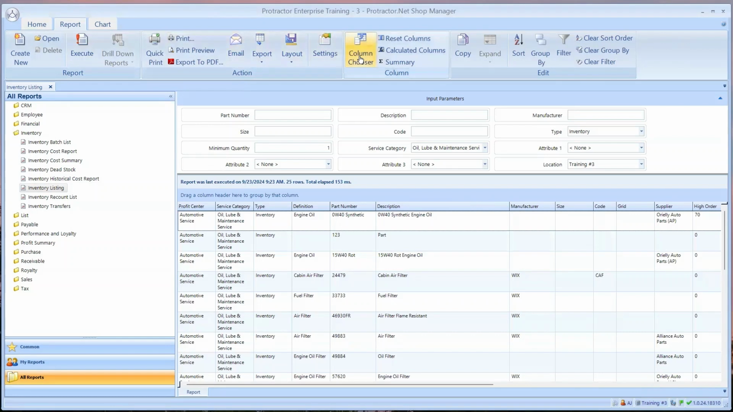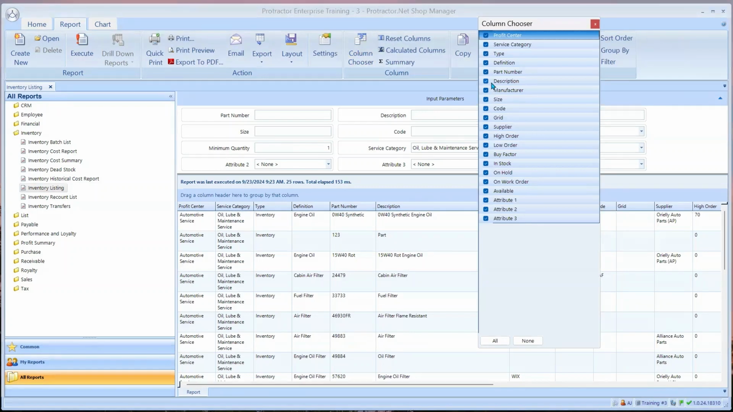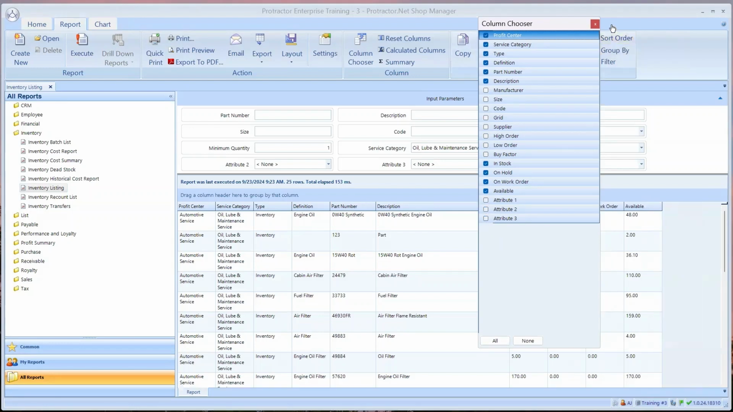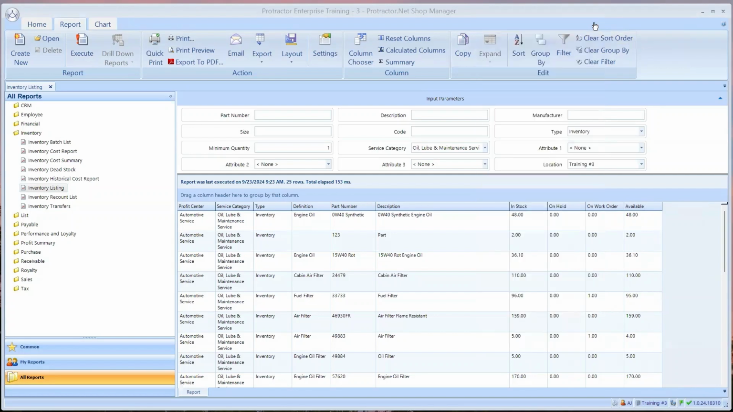And then I'm going to go up to my column chooser. I'm going to get rid of a bunch of columns I don't necessarily need to see. So I'm going to go up here. We're just going to turn off some stuff, so kind of get this narrowed down to what we want. Don't need all this. All right. So now we have this report kind of narrowed down.